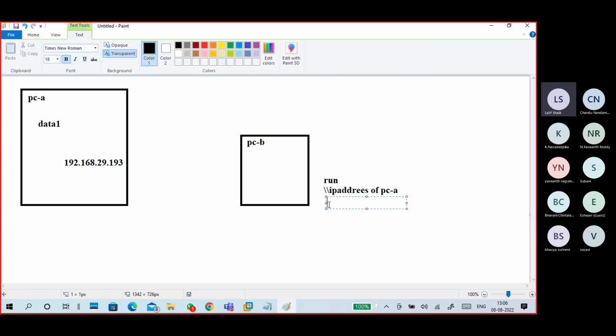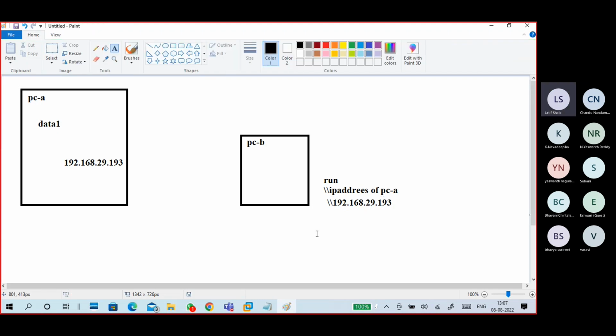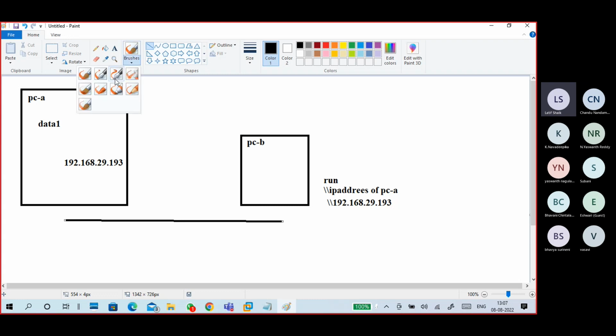So what you have to do here? Two slashes, then 192.168.29.193. So for example, when you are accessing like this and you are not getting it, there is a possibility that network related issues are there. What are the network related issues, guys?